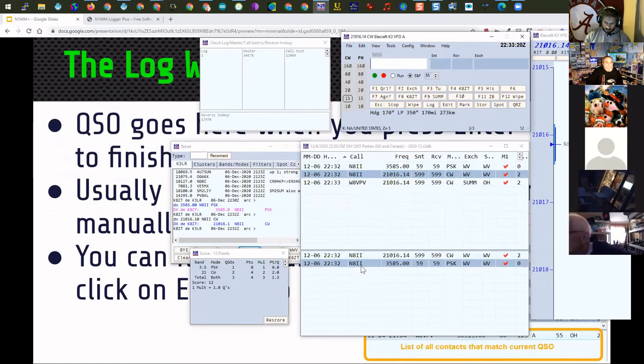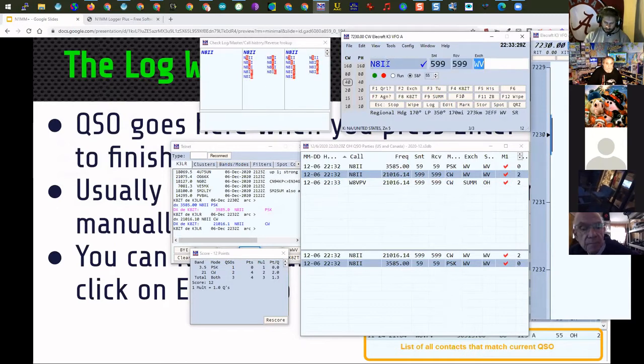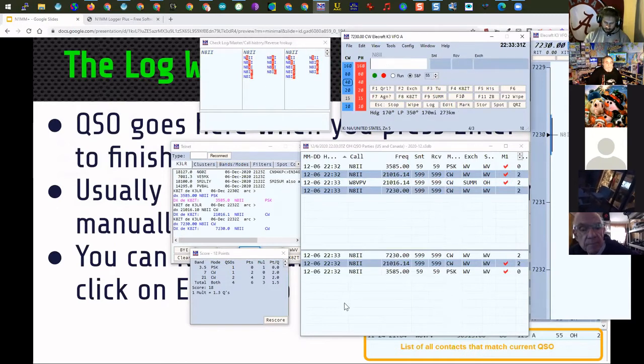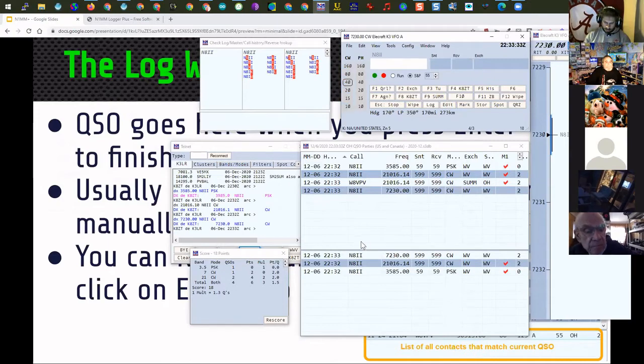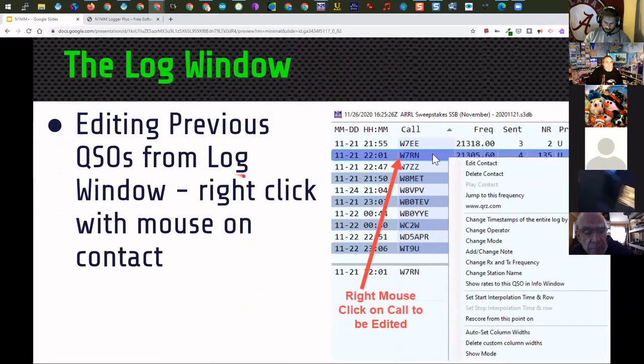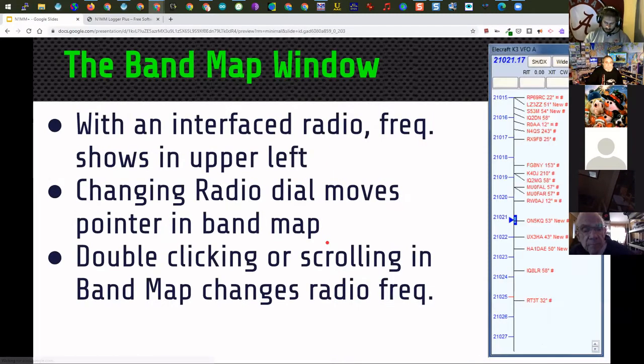So don't worry if you see multiple stations down here. That just means you've worked them on more than one band. So if I go to another band here and start typing him in again, he'll show up again here. And I'll work him again. We already talked about editing contacts.